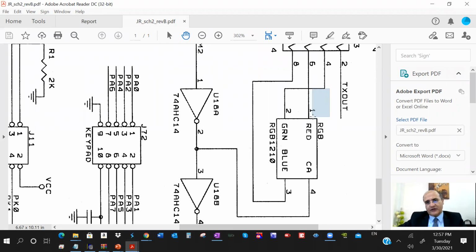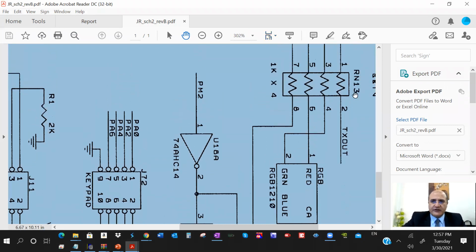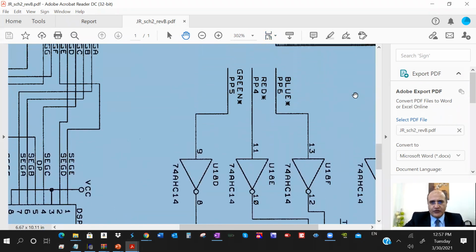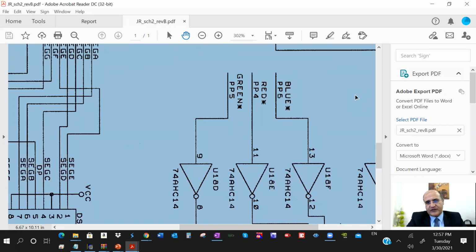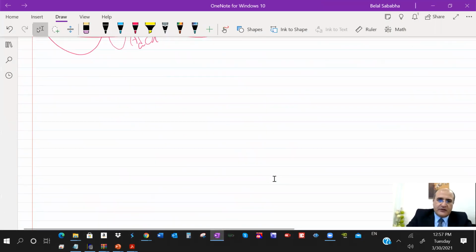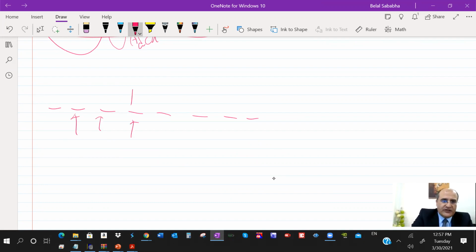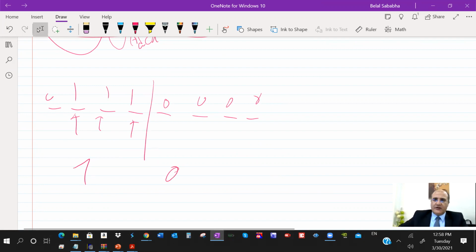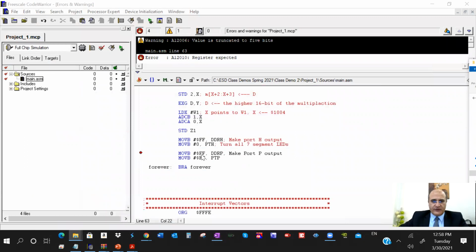So they are connected with current limiting resistors to port P, bits 4, 5, 6. Okay, let's make only these 4, 5, 6. So 0, 1, 2, 3, 4, 5, 6, 7. These are the red, green, blue. So I want to make these outputs. If everything else is zeros, I want to write a 7, 0 here, and also turn them on with a 7, 0.